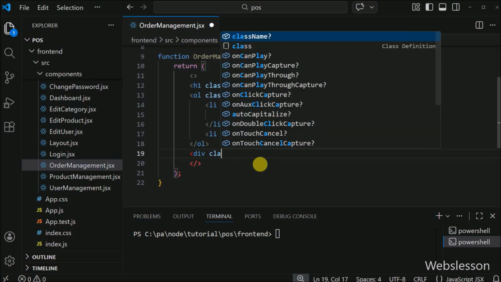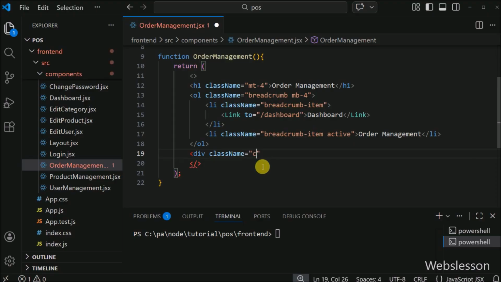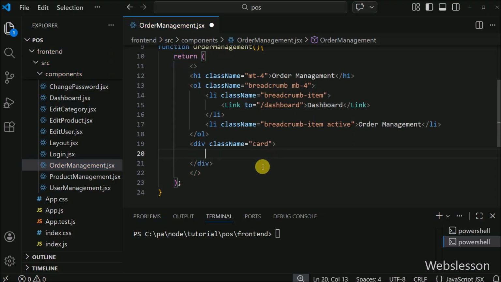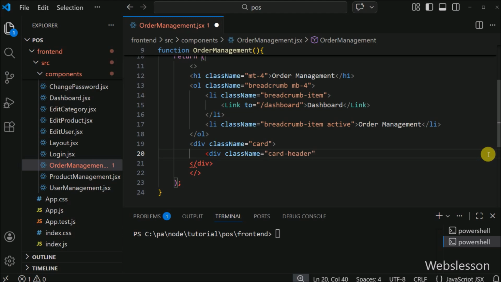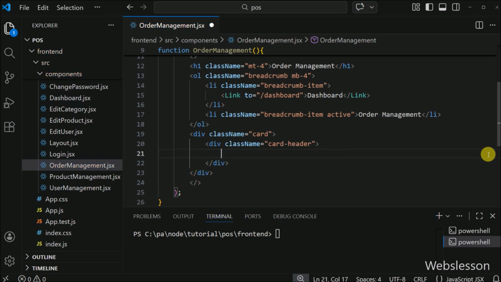Next we have to write a Bootstrap card container. Thereby here, we have created a clean, bordered card to house the order list, which is consistent with other management pages. Inside the card, we write a card header division tag. Hence here, we have created a header section for the table title and future action buttons.